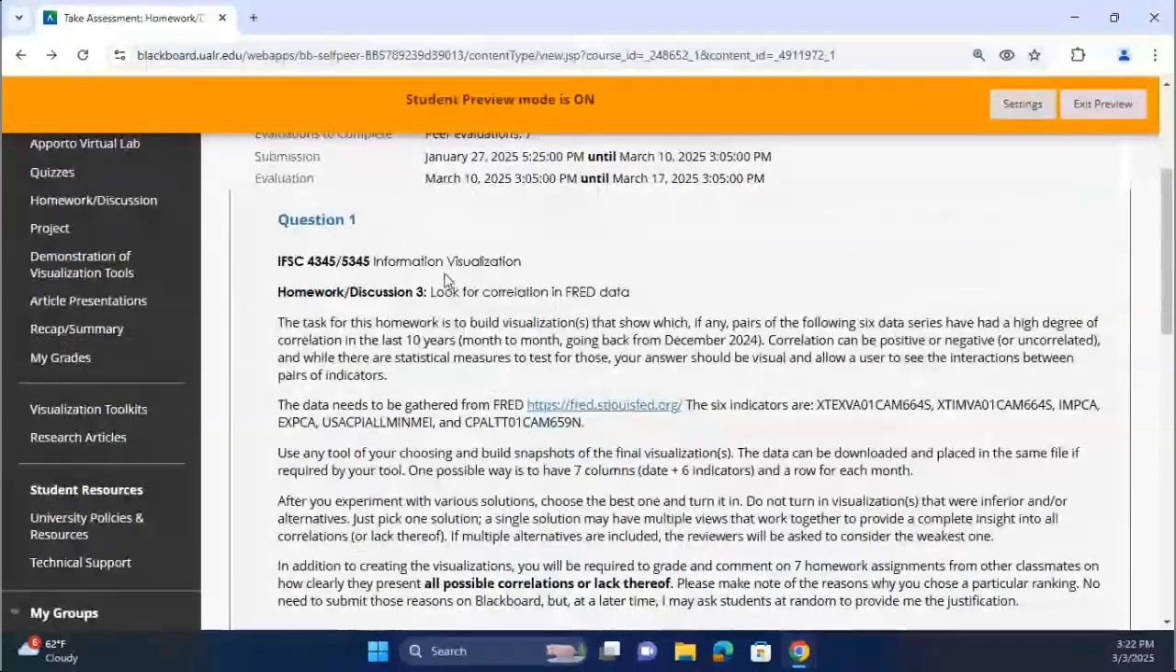But this assignment requires you, it's a little bit more precise than the previous one in a way. So we want to look for correlation, and there's all this talk about tariffs, so I picked stuff that has to do with Canada.